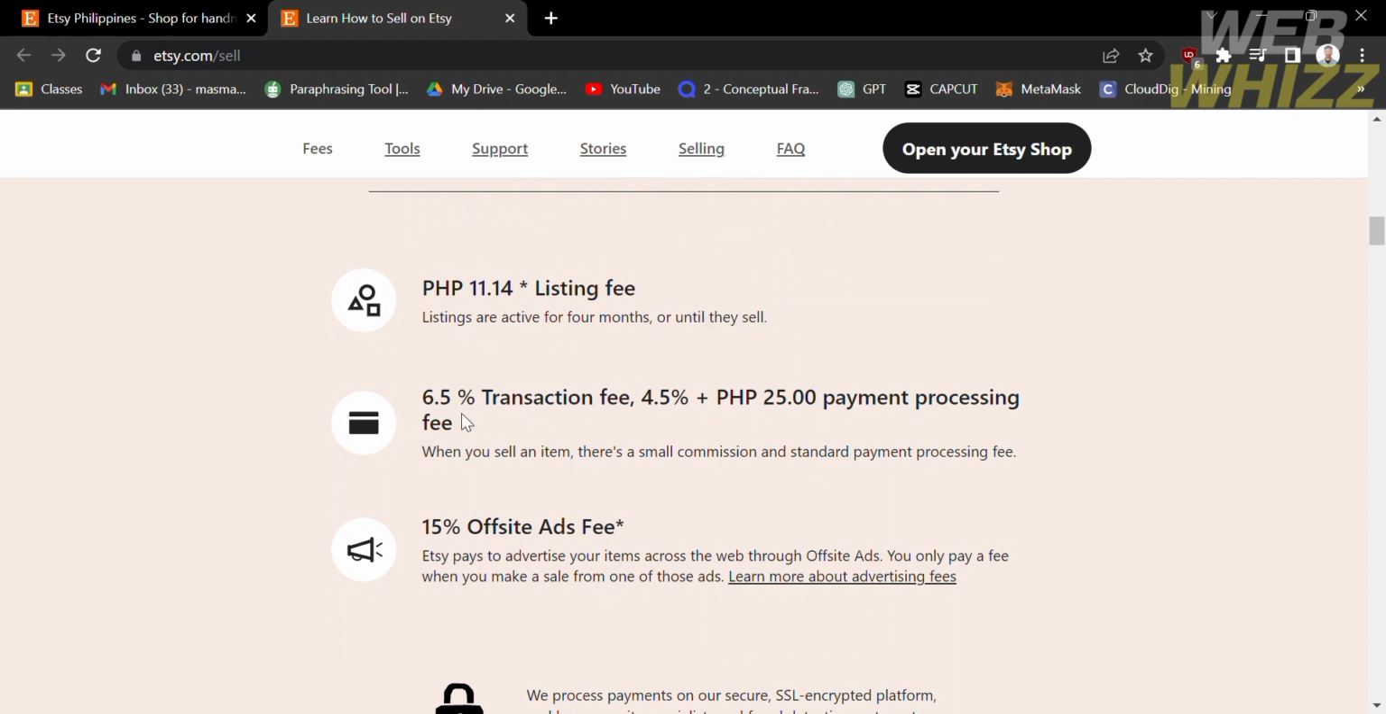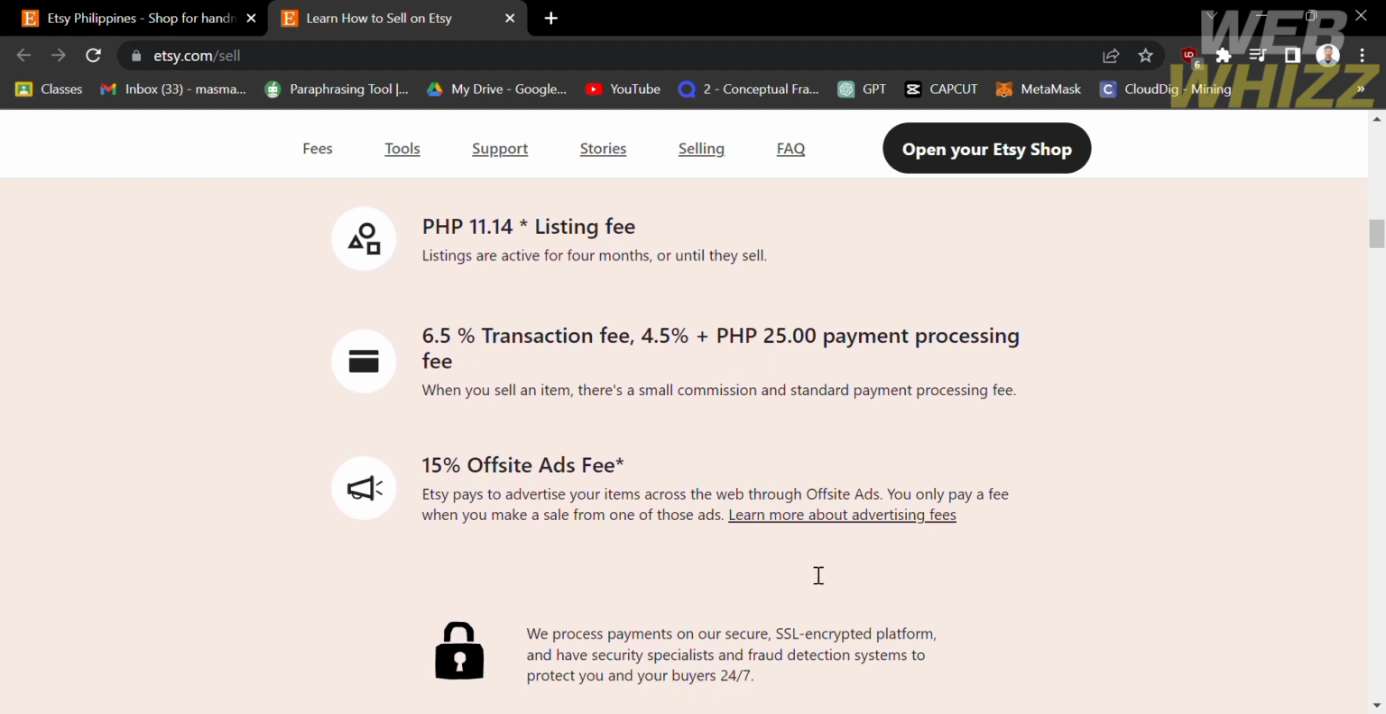And aside from that, you can also see that they offer a 6.5% transaction fee and a 4.5% plus 25 pesos payment processing fee, in which when you sell an item, there's a small commission and standard payment processing fee. They also offer a 15% off-site ads fee, in which Etsy pays to advertise your items across the web through off-site ads, and you only need to pay a fee when you make a sale from one of those ads. So if you want to learn more about advertising fees, just click this text in here.